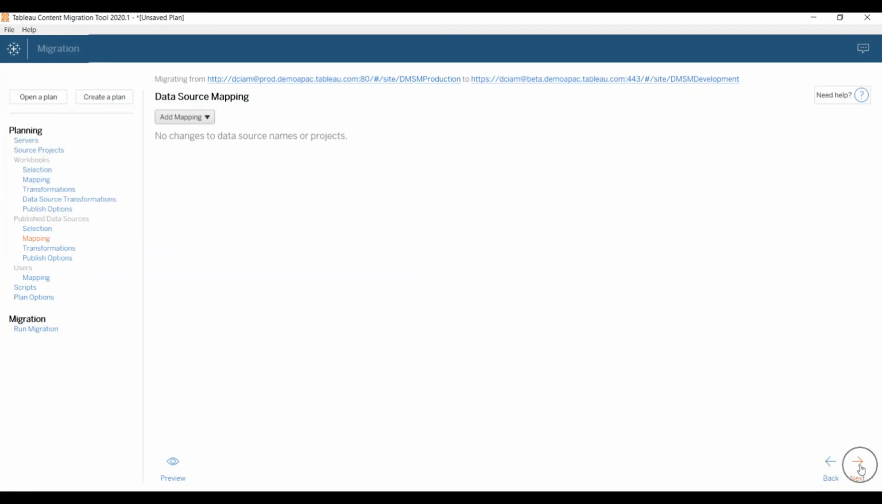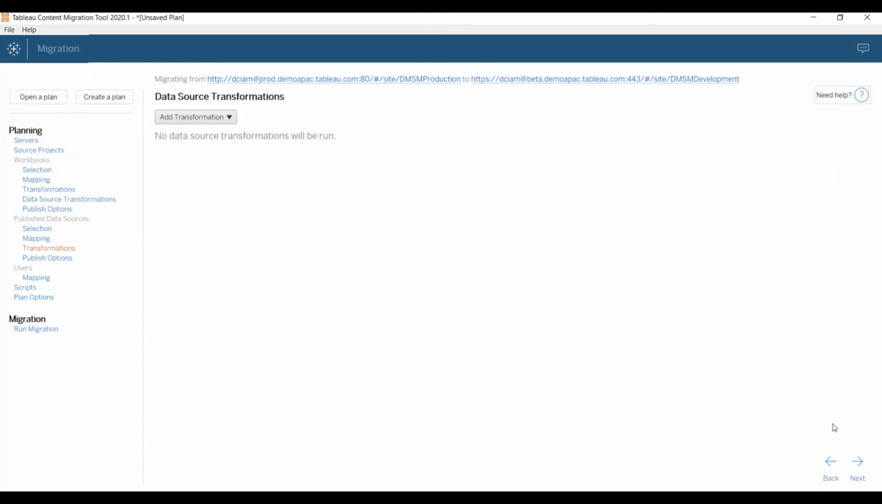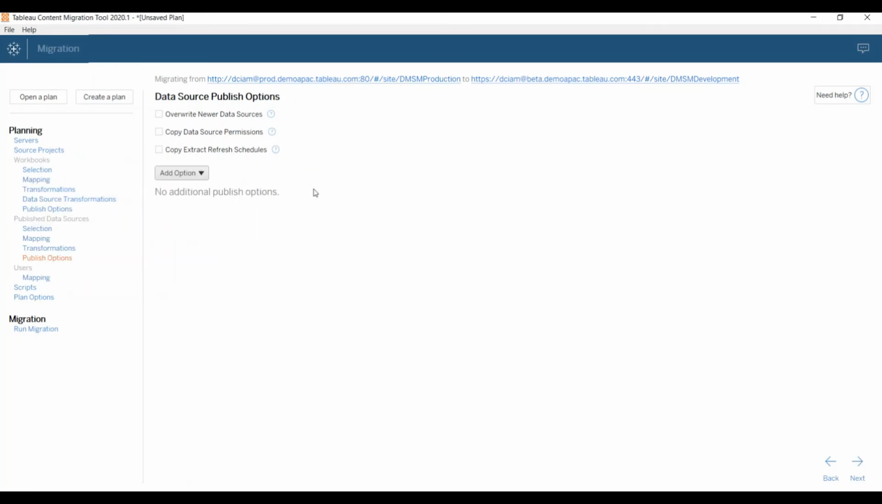Let's click Next. And then you can also transform the data source. Again, so many options, including change the connection information, custom SQL, remove extracts, and all of this. Let's not do that. Click Next. And then because we don't publish anything, no need to do this. And the options again, we don't need to do all of this because we do not migrate the data source. Let's click Next.